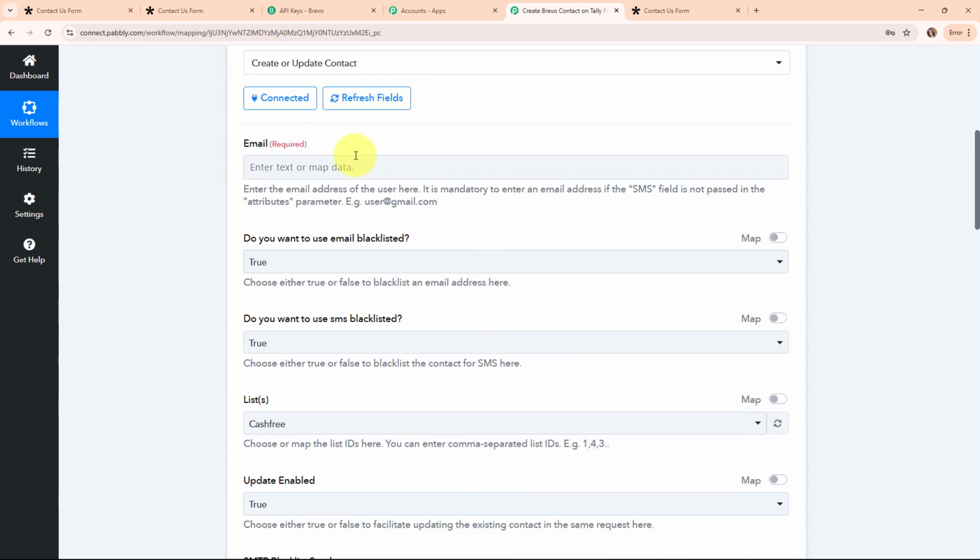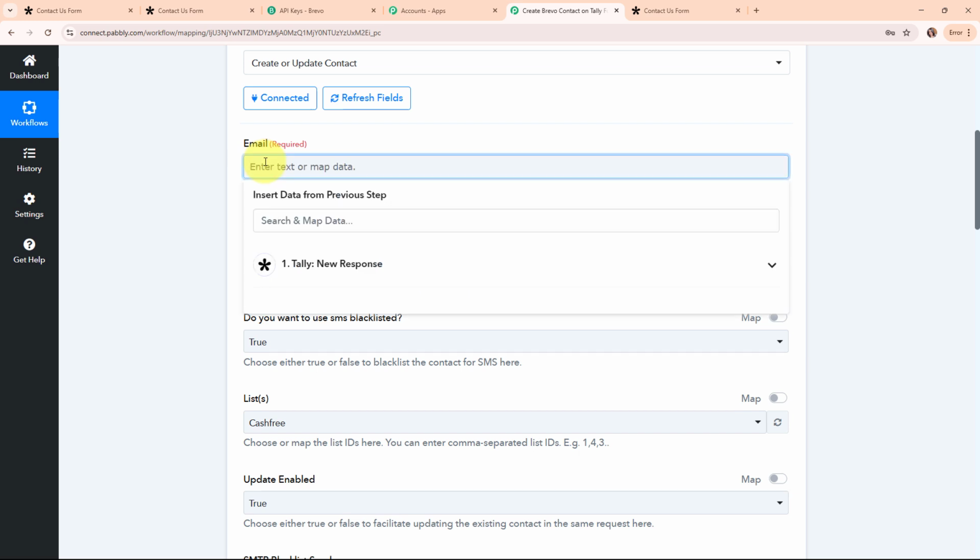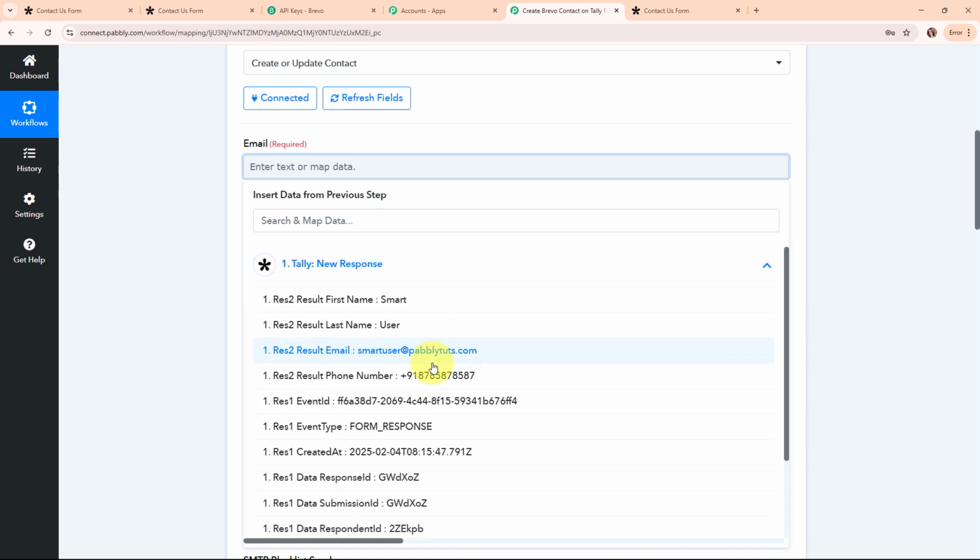So moving forward, and then here it is asking me to enter the email. So now here, instead of entering the email address manually, here I'm going to map the data. Mapping data means insert data from previous step. That means here I'm going to map the data from the response that I've received in my trigger step. Mapping makes a text dynamic so that whenever we are going to receive new response for our teleforms, then automatically this previously existing detail will be updated with the new one. So I'm going to map the email address.